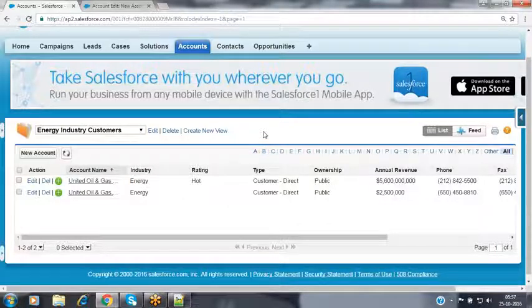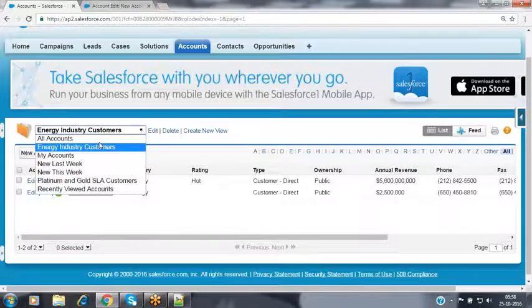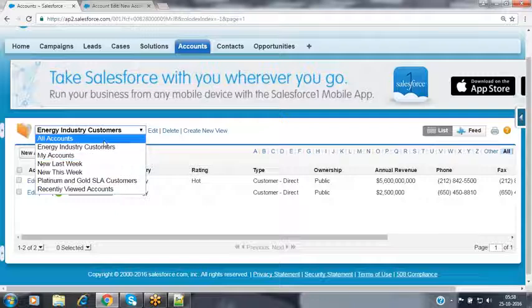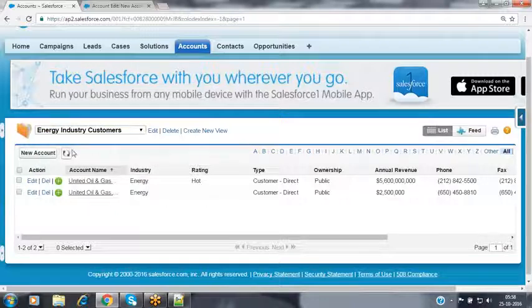Feroz, is there any limit for creating the number of enhanced views? No, there are no limitations. We can create as many as possible, depending upon our need.